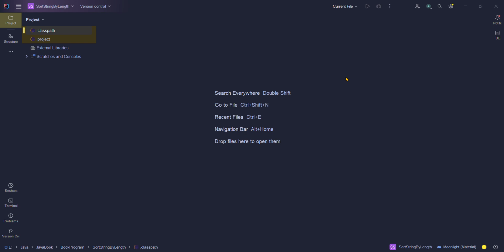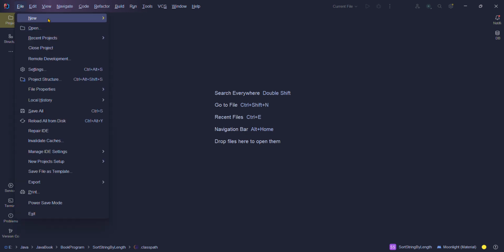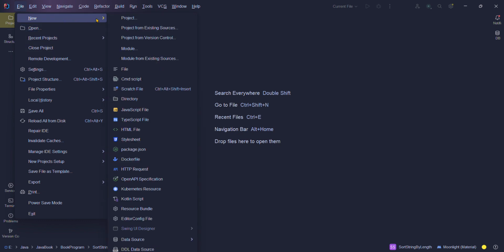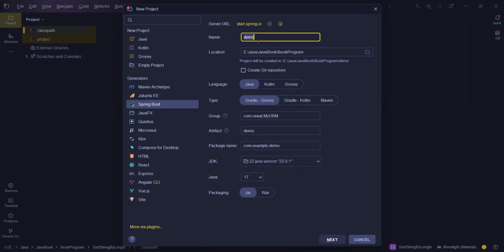So let's start. Let's create a Spring Boot project. You can create it from Spring Initializr. I am creating it directly from my IntelliJ IDEA Ultimate. So let's name our project. It's a Spring Boot project, and let's name it iPhone.